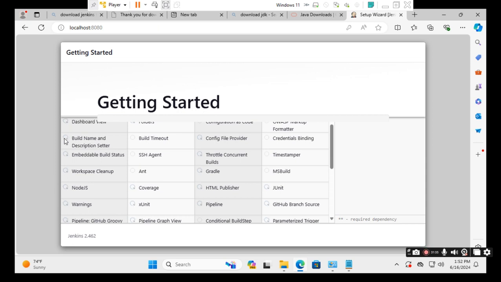Install started. I can see the clockwise arrow is moving, and I can also see this moving from left to right. So it means installation started. Jenkins plugins installation started. This plugin is getting installed.